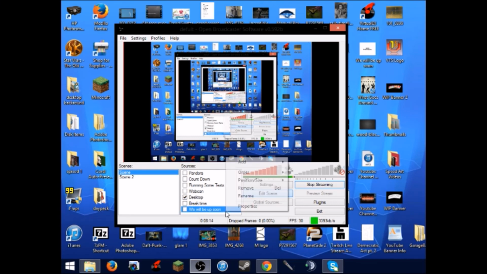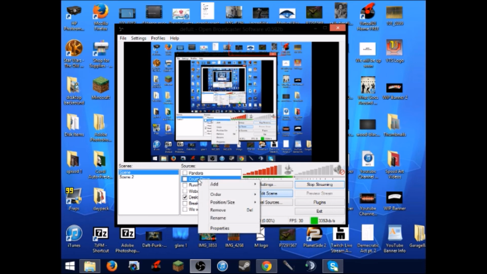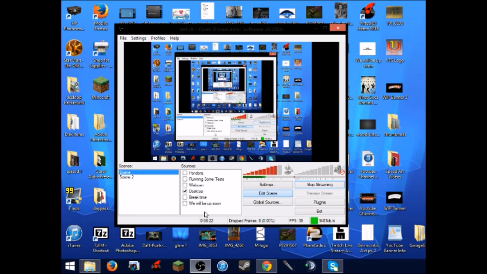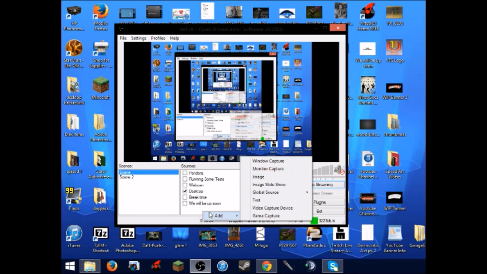So to get these, let's say I'm going to remove some of these because some of these I don't use. So you just go here, you right click on this area, you do add, and then there's a whole bunch of different things. So you can have your preferences on this, but the ones that I use the most are monitor capture.